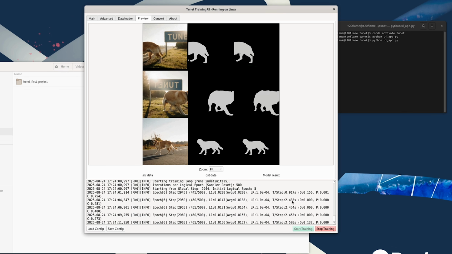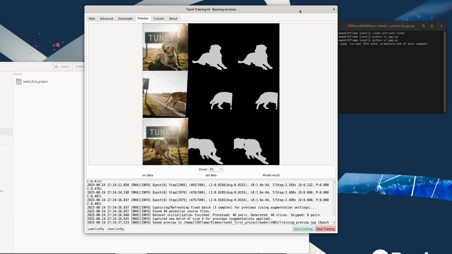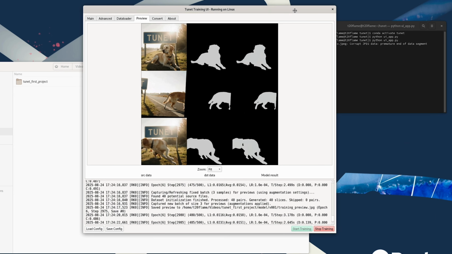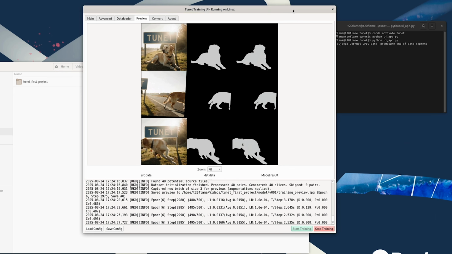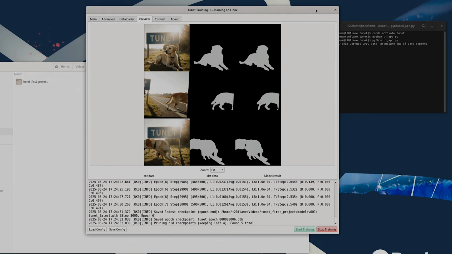And that's it, everyone. So hopefully this was helpful for you guys to get started with Tunet with UI. I'm hoping this is easier to get going and faster as well. And that's it. See you next one.